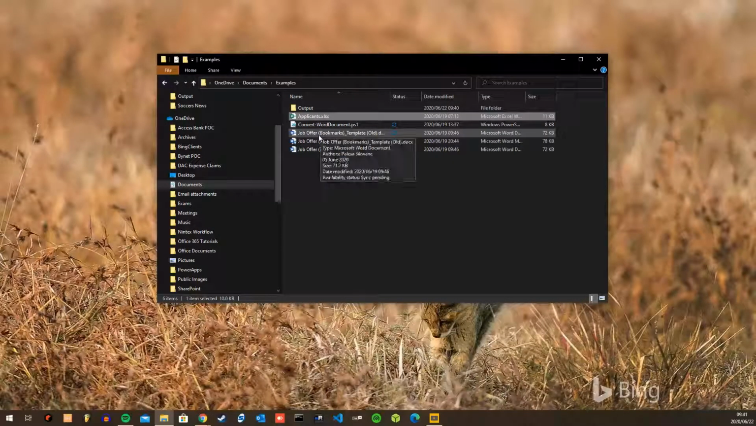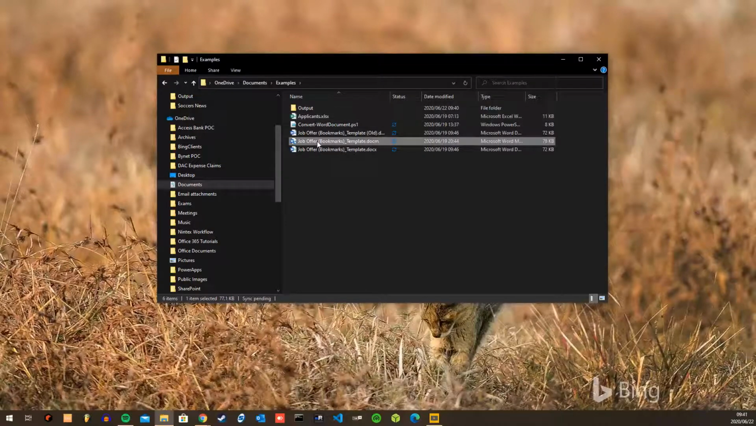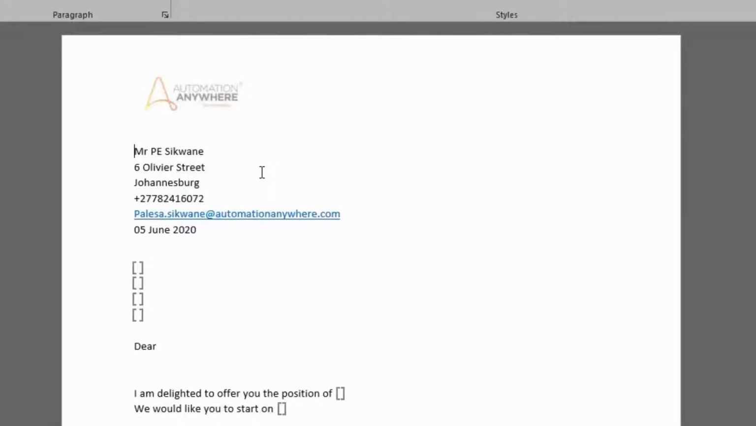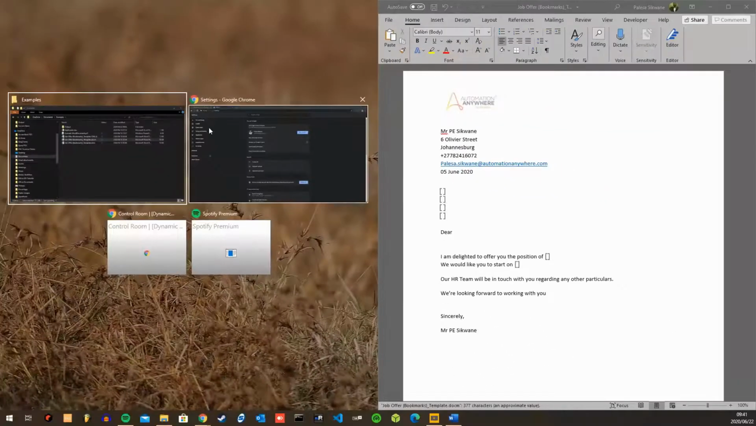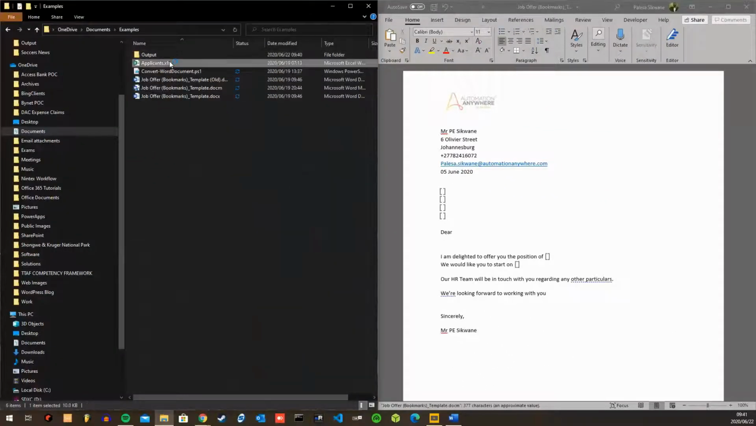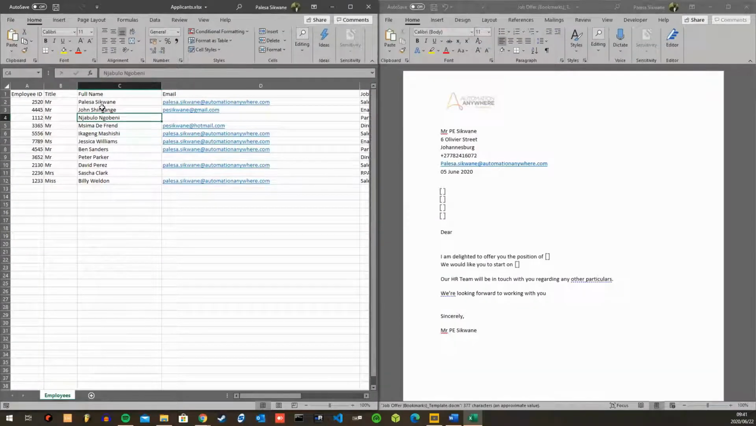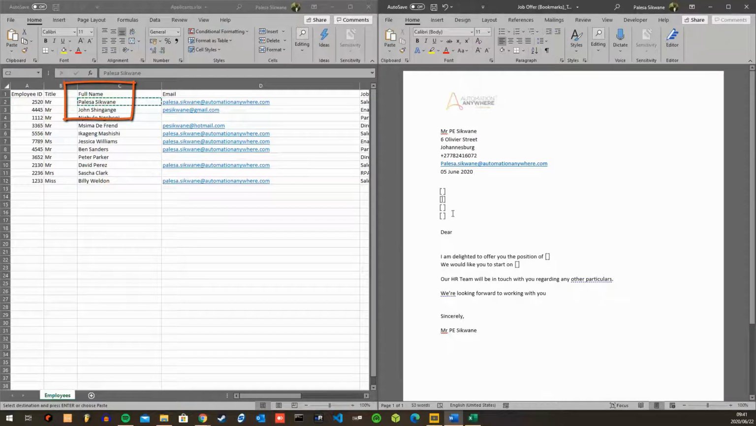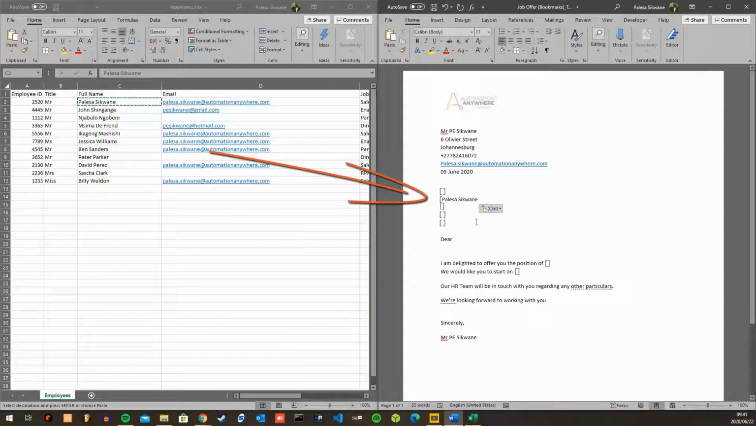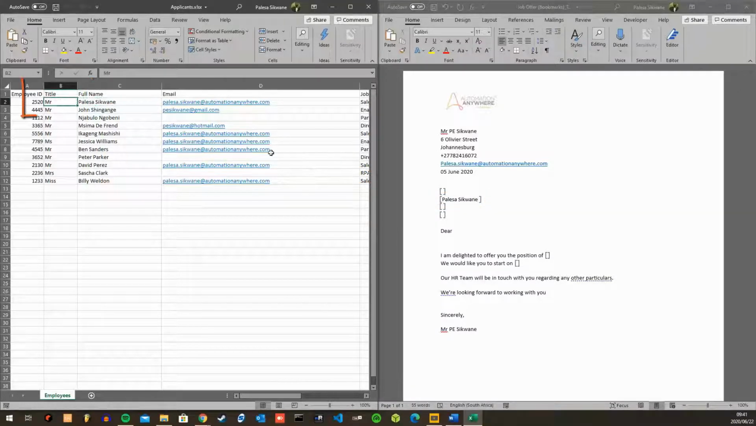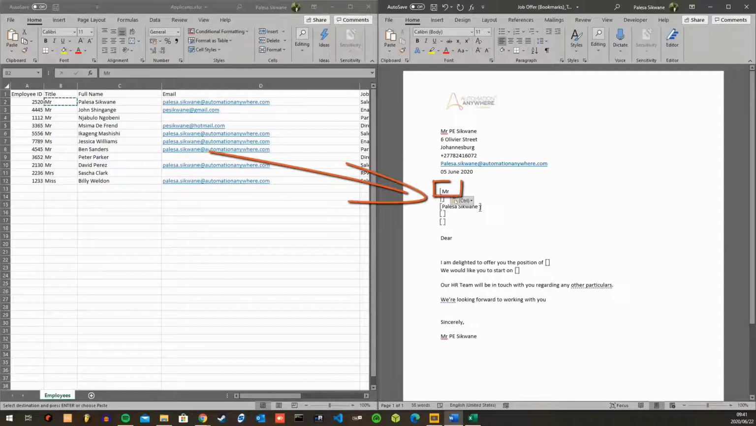Hey guys, Balisa here. So in today's example, I want to show you how you can dynamically generate a document using a bot. I've got this job offer document template, which has static as well as dynamic content that I'd like to update. In this example I've got this applicant's Excel, which has a list of names, and I want to grab each name and place it into that document. So basically each employee would have their own job offer document generated automatically.